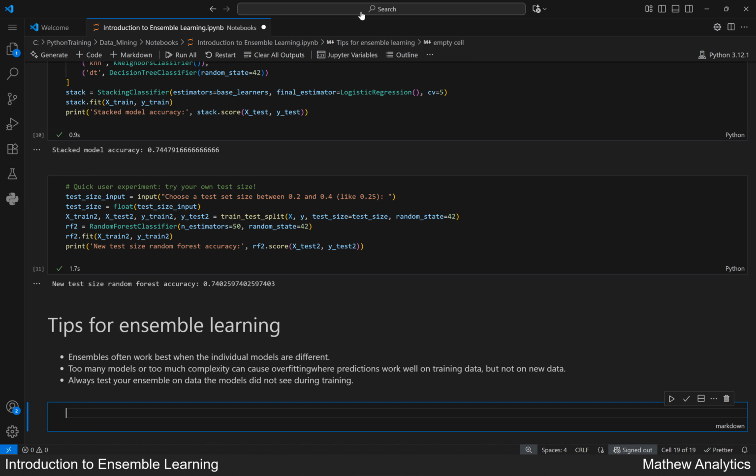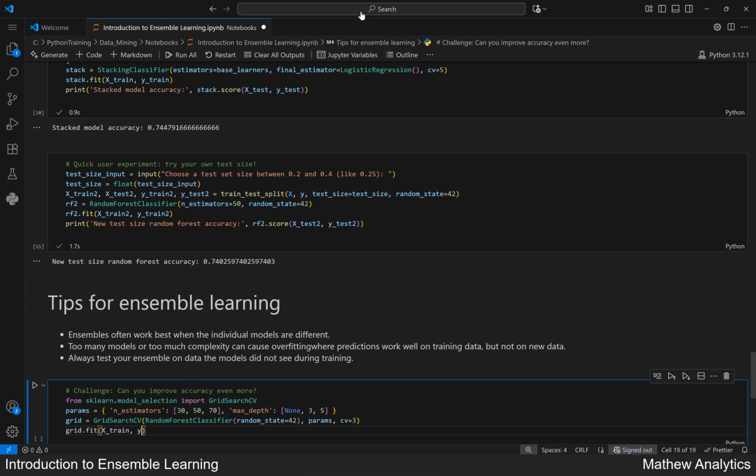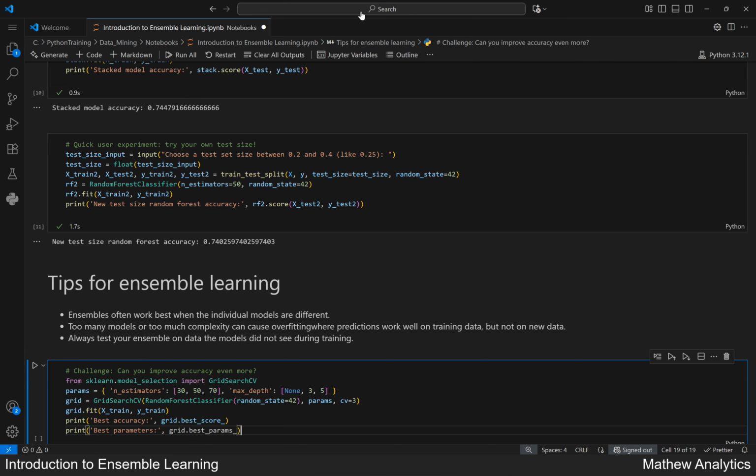This is a challenge to try improving the model's accuracy. We import grid search CV to search for the best model parameters. We define the parameters for number of trees and max depth to test. We create a grid search object using a random forest and our parameters. We run the grid search to train and evaluate all parameter combinations. We print the best accuracy score found during the search. We print the parameters that achieved the best accuracy.